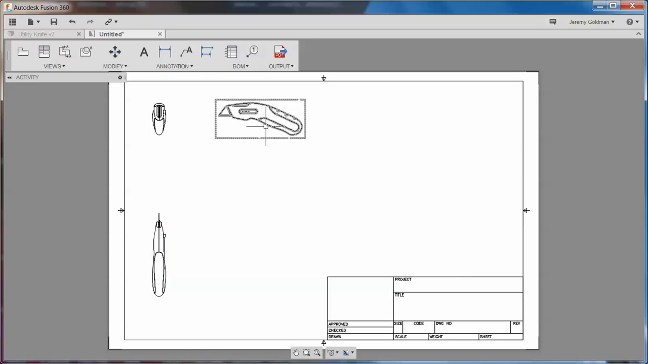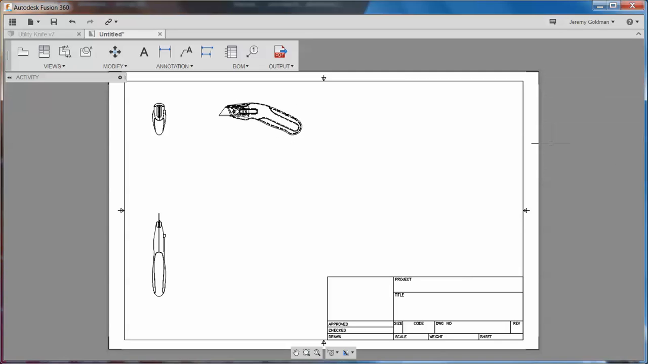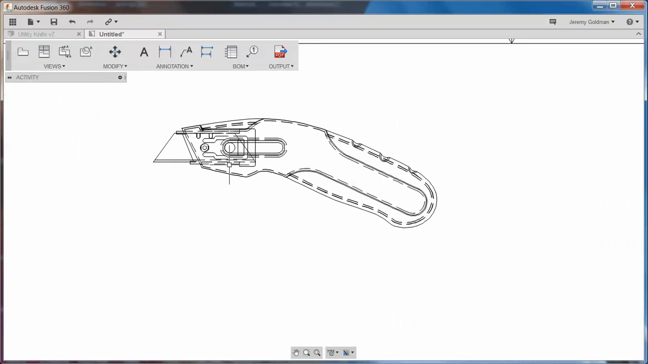I can modify the properties of any view by double-clicking it. This view automatically inherited the properties of the base view I used as a parent, but I can change those at any time. I'm going to switch this side view so that it shows hidden lines. You can see that all hidden lines are now displayed in that view.